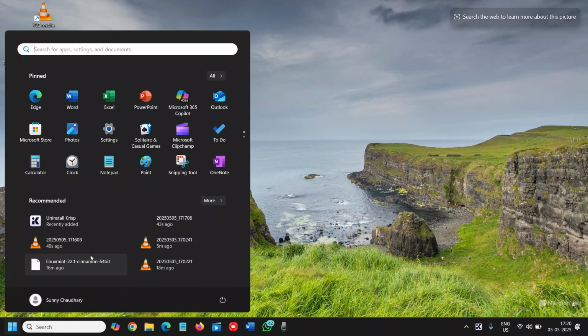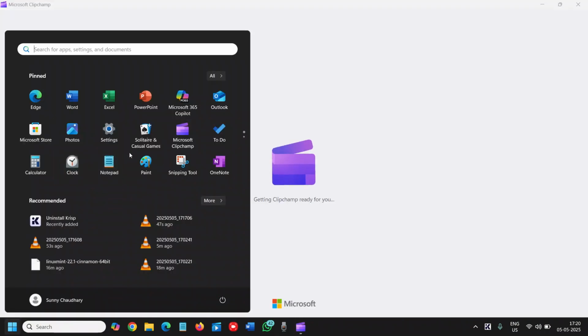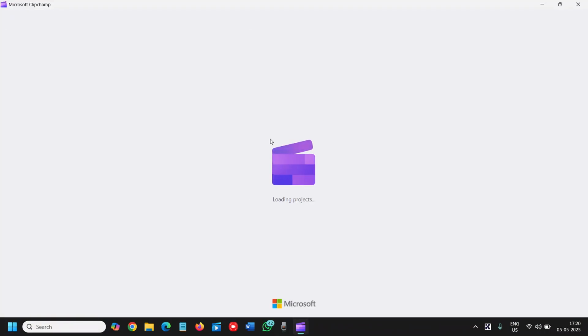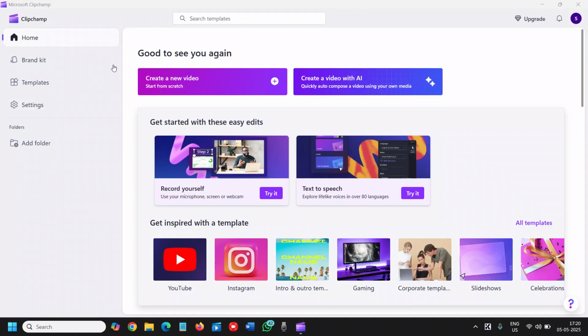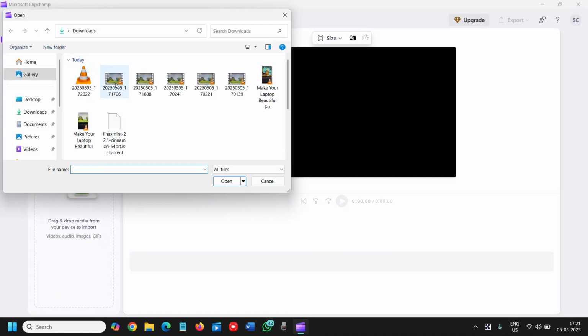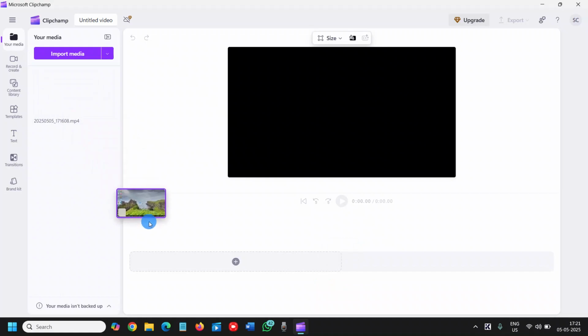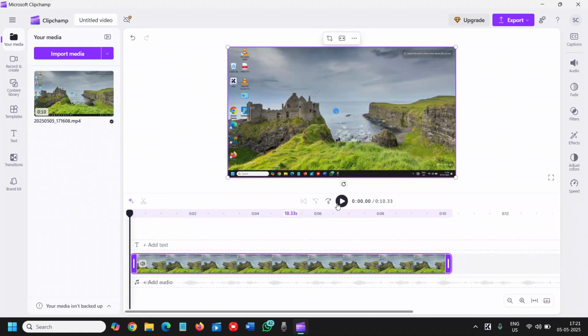So I'll open the Microsoft Clipchamp, and if you do not have it, you can install it from the Microsoft Store. Once it is opened, now here it says create a new video, create with AI. We will select create a new video, and we will quickly import the video which I want to, and once it is imported, drag it to the timeline.